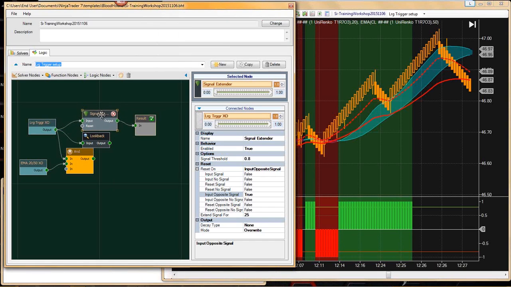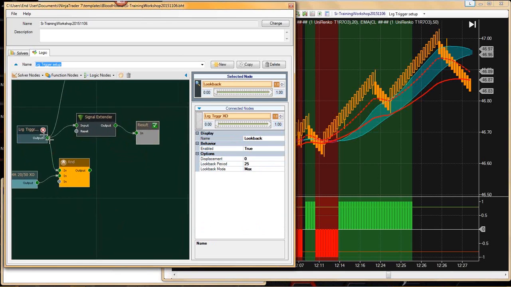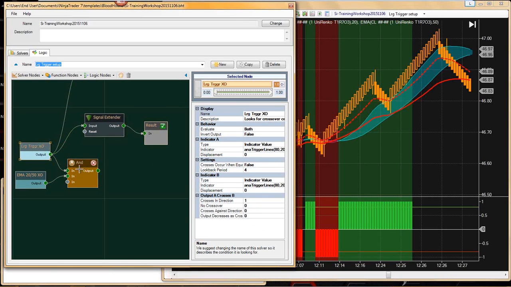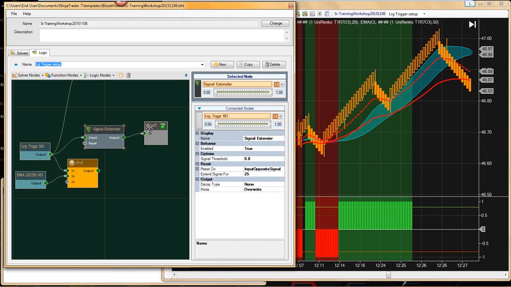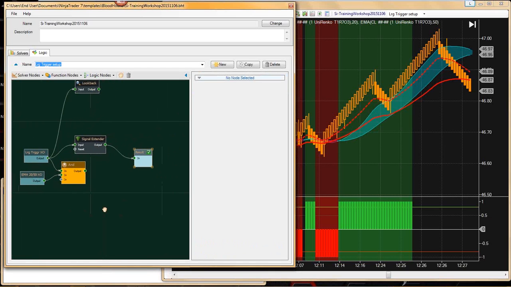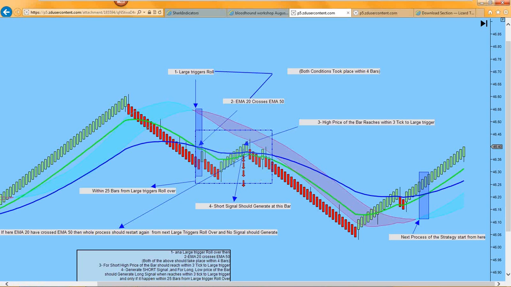So I think probably the signal extender is going to be the one that we want to use. So I'm just going to set this off to the side like that. All right, so now let's start looking for condition 3 here. So let's bring up our screenshot.